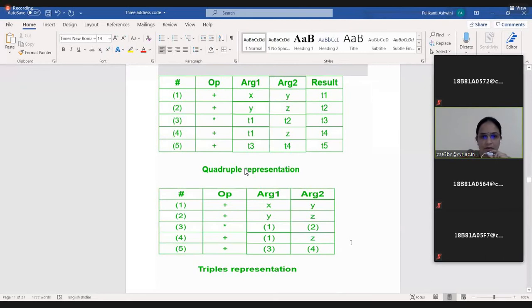And coming to the triple representation, here we will not use any temporary variable in the result column. So directly operator, argument 1 and argument 2, and this number represents the location where the result is going to be stored. So here it is going to perform x plus y, and the result will be available in first location. This one is nothing but the address or the location where the result is going to be stored. Next, it is going to perform y plus z, and the result will be available in 2.